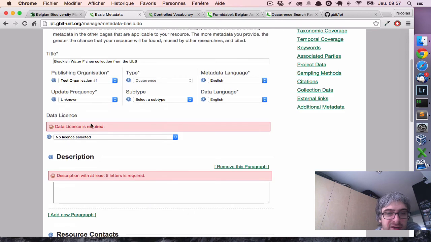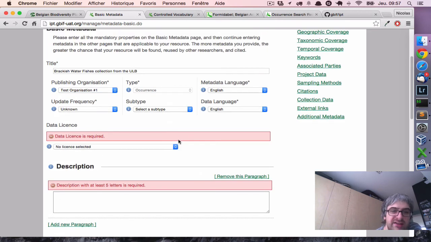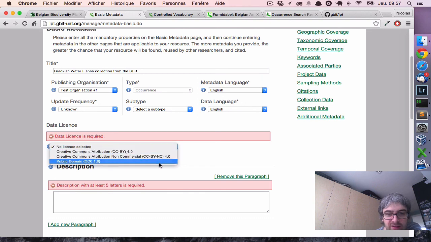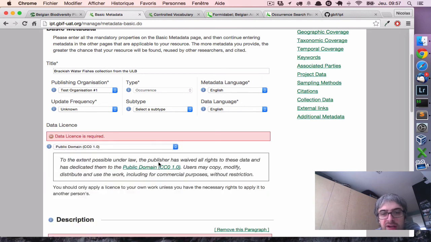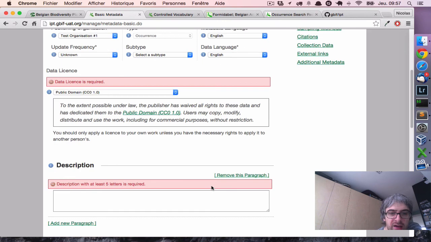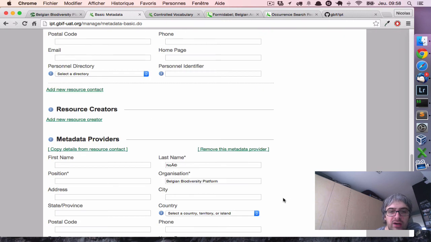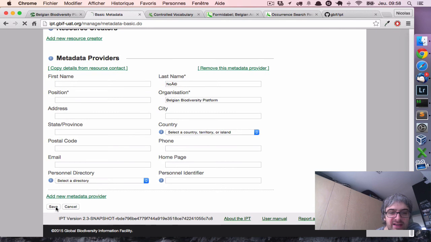And it's not enough because I didn't select any data license. I will select public domain CC0, which is really what I recommend for reasons we don't have time to discuss here. Yeah, and my description is too short. I need at least 5 letters, so I will give it a bit more. And I think that's it. I click save again.